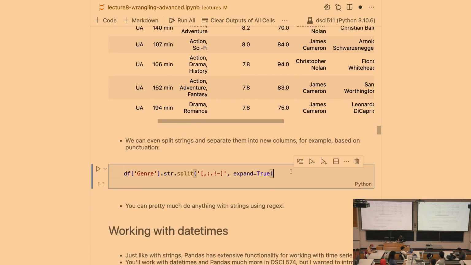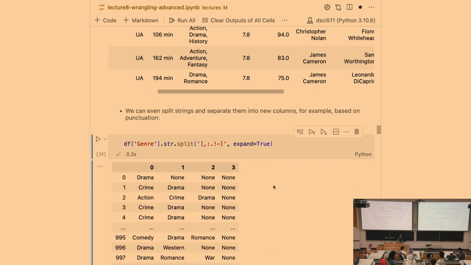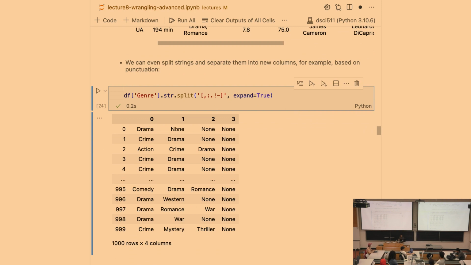All right, one other example. I want to split the genre column on a comma, a colon, a period, or an exclamation mark, and I want to expand the columns based on that. You can see here that the genre column has been expanded into 4 columns instead of just staying as 1. It has been split, for example, on the comma values for this particular genre. And for the columns where we don't have a value, you can see that the word None appears for those elements.